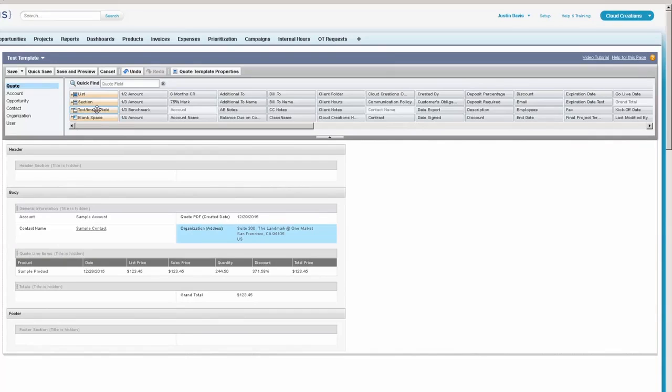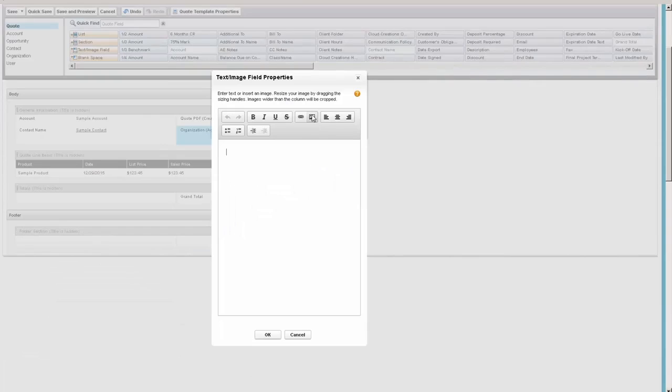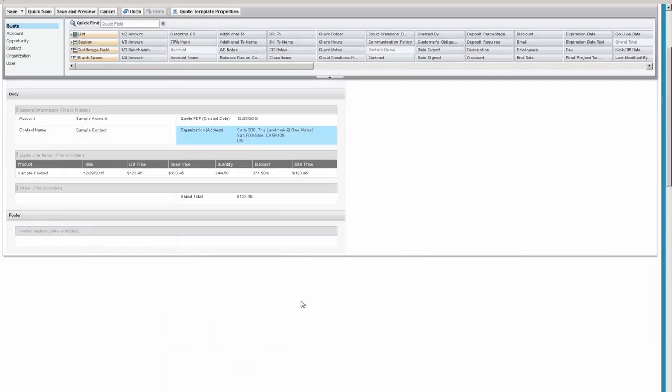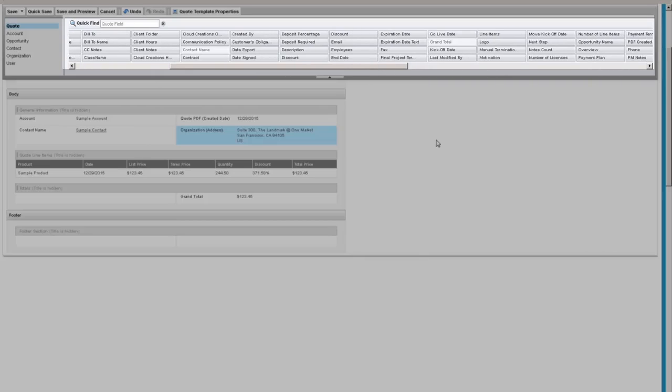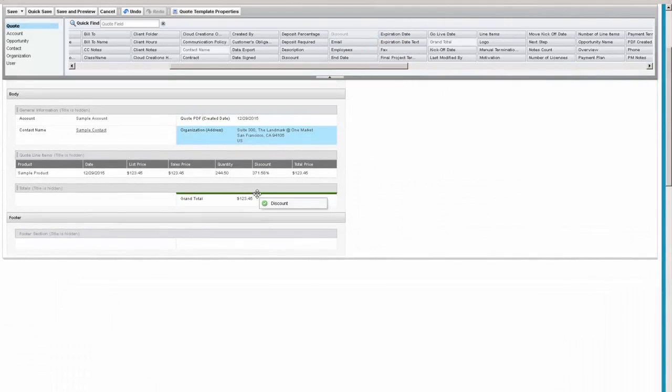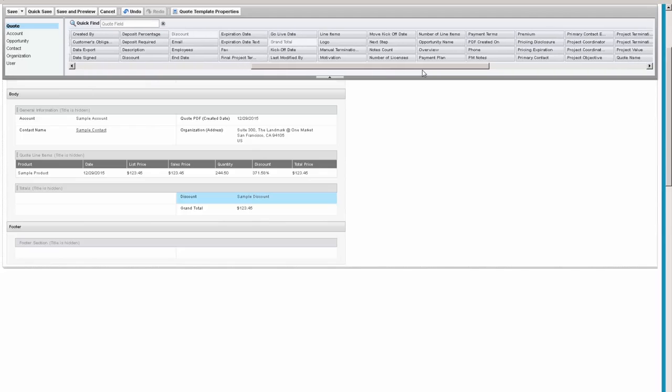If I want to, for that logo, I can drag and drop this image field up to the top here, and then I can actually insert a logo directly into this quote if I want. In this case, I'm going to leave that alone. But all of the different fields that you have on the quote record can actually be brought into this record. So, for example, discount, let's say I want to add that, I can add that discount field, and all the different fields that you might create.